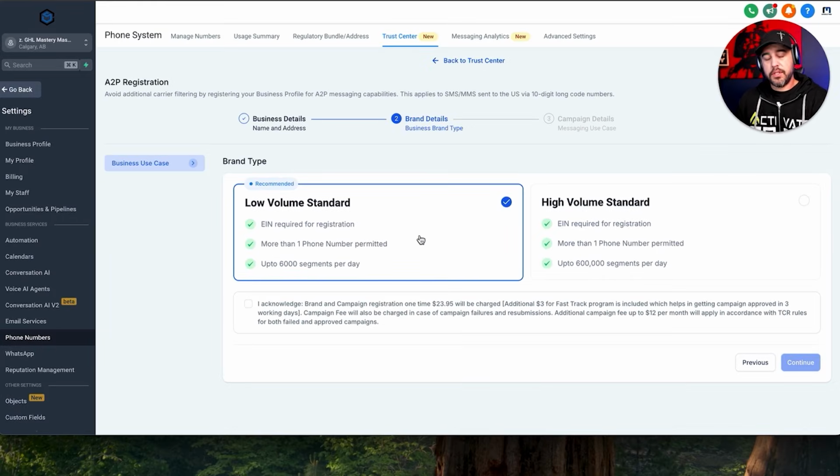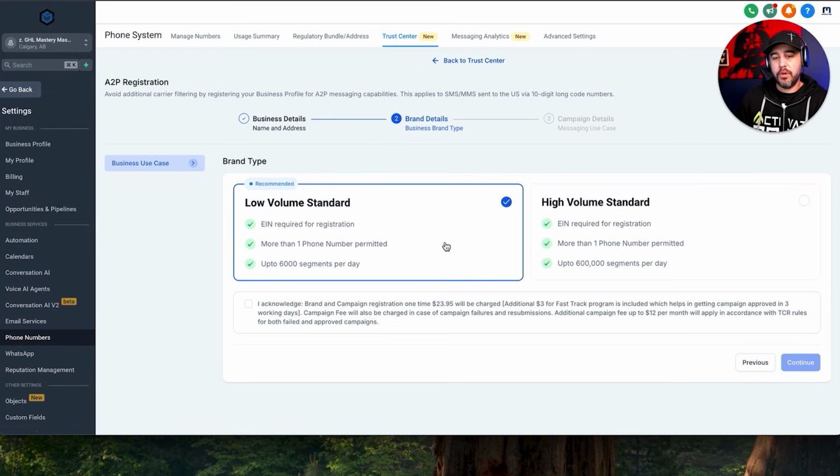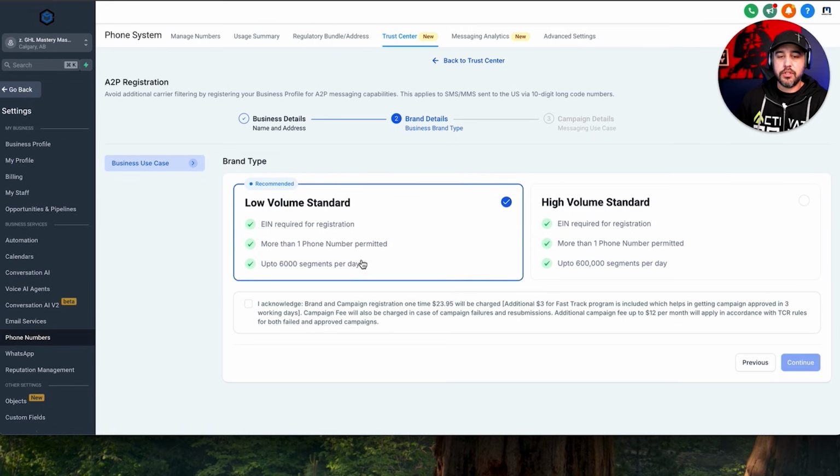Now, most use cases that you guys are going to be bringing on are going to be low volume standard use cases. If you're sending up to 6,000 segments per day, this is going to be what you're going to want. If you're doing more than that, you're going to want to register for the high volume campaign. And there is going to be a one-time charge for every single one of the ones that you set up. So there's a $23.95 set up for low volume, and there is a $68.05 set up for high volume. And again, just remember that this is on a per day basis.